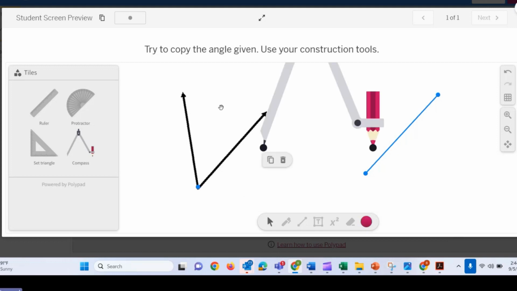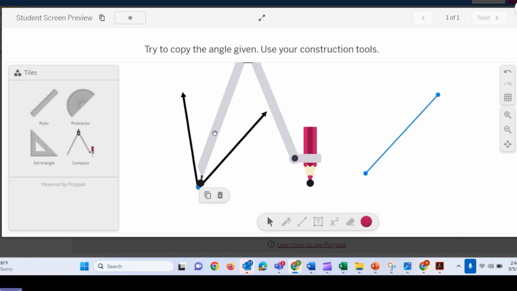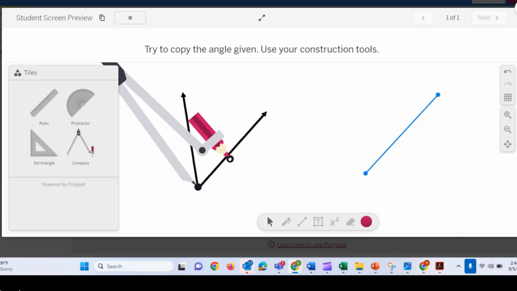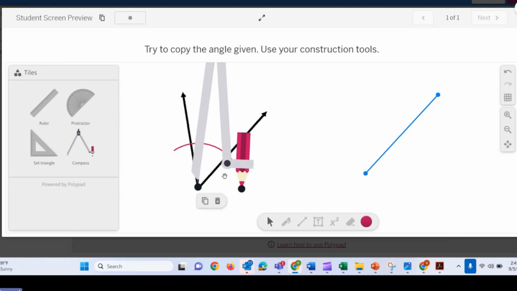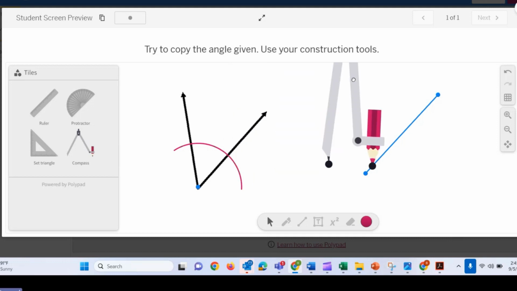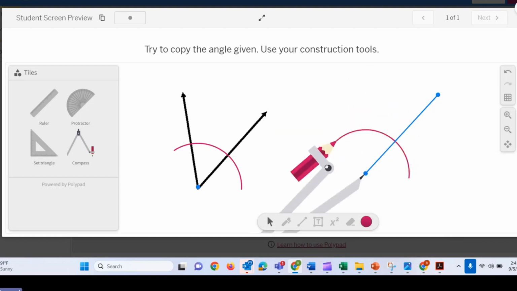Now I'm going to go over to my compass. I'm going to draw some circles just like we did last week. I'll put my point right at the vertex, move my pencil in, and draw an arc that crosses both rays. Now I'm going to do the same exact thing over here. I'll put my point right where I want the vertex to be, and again, I'm going to draw my arc in.